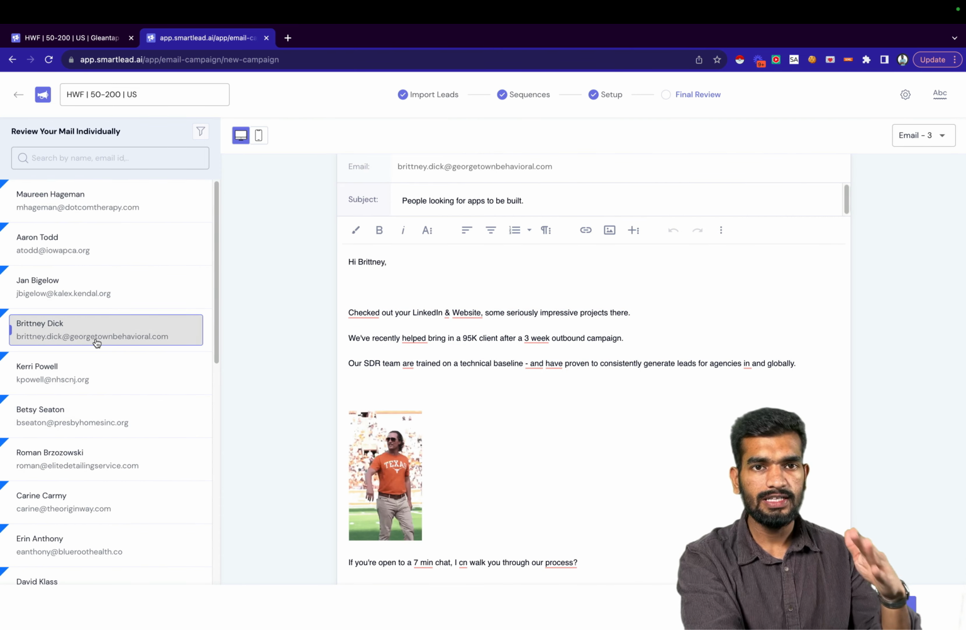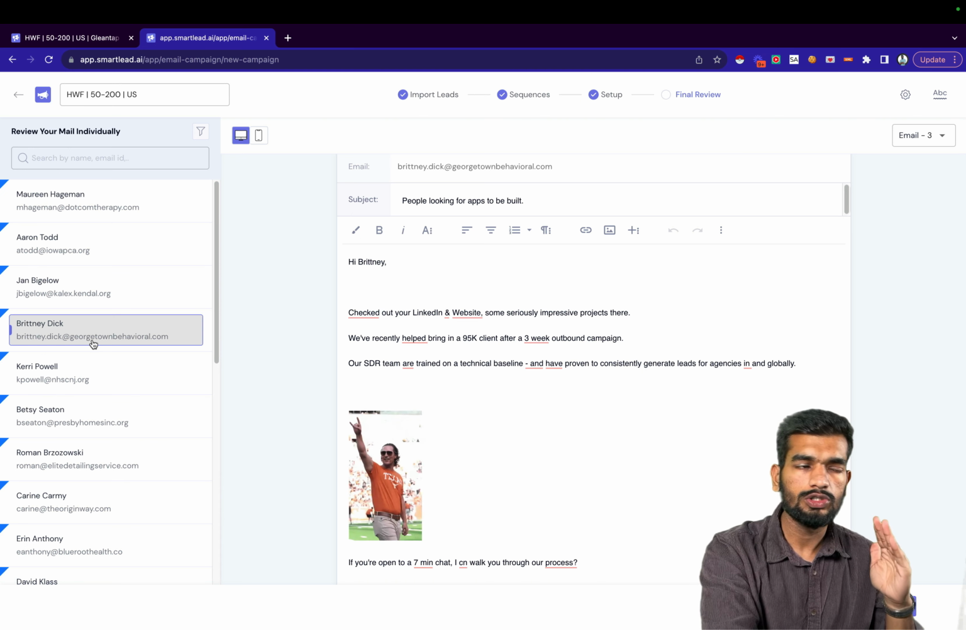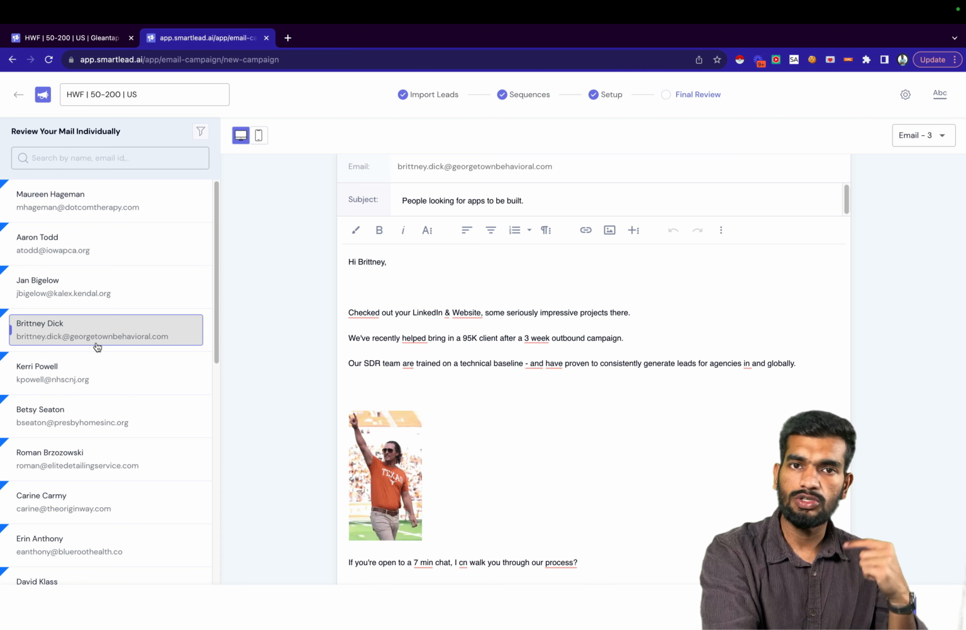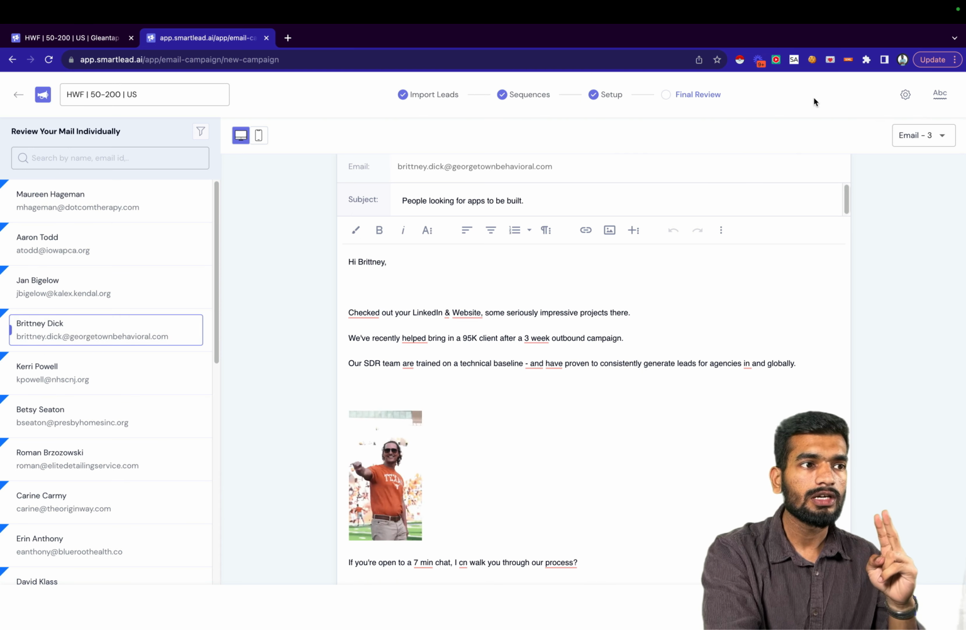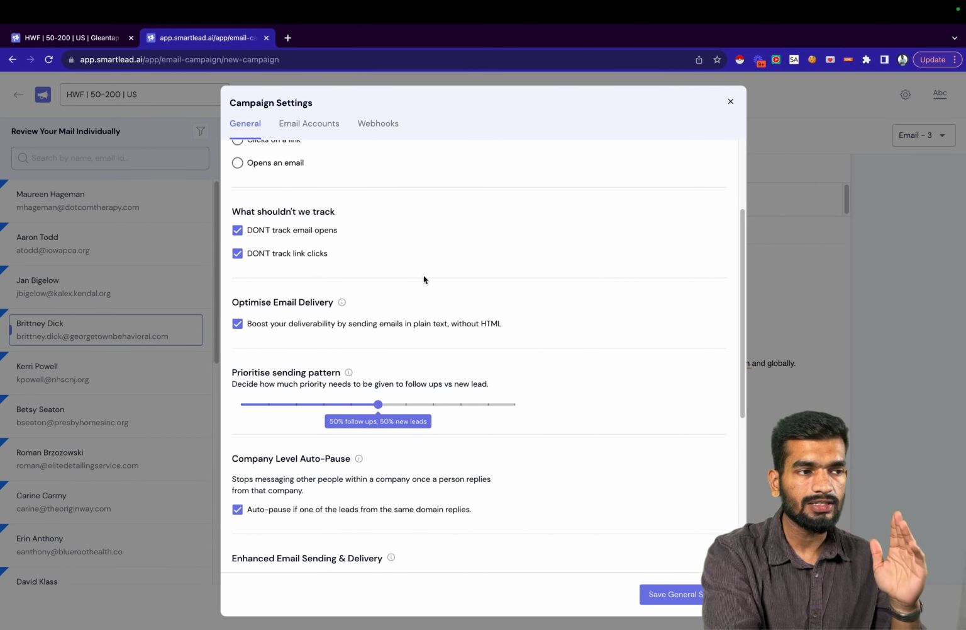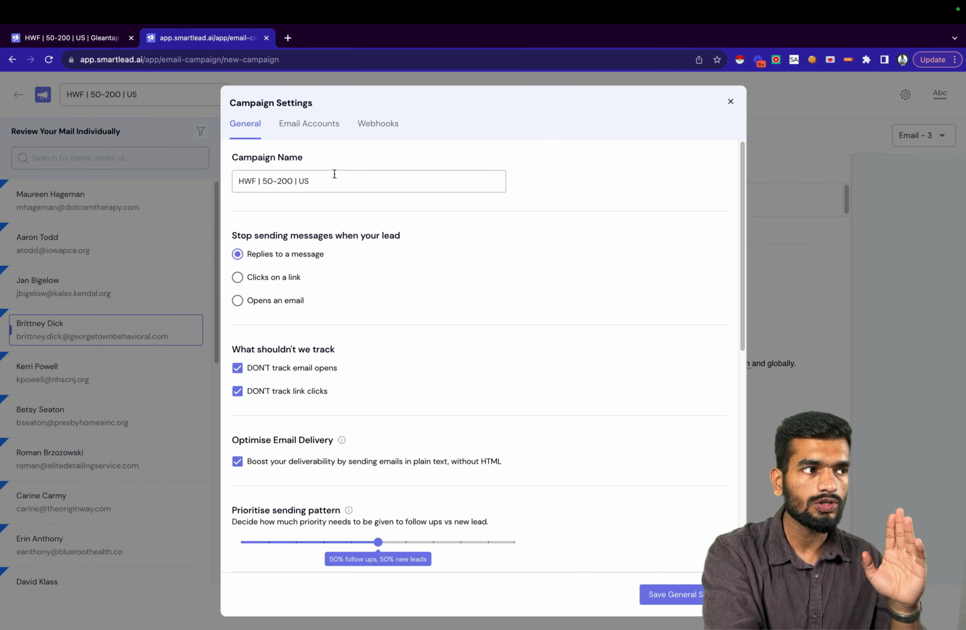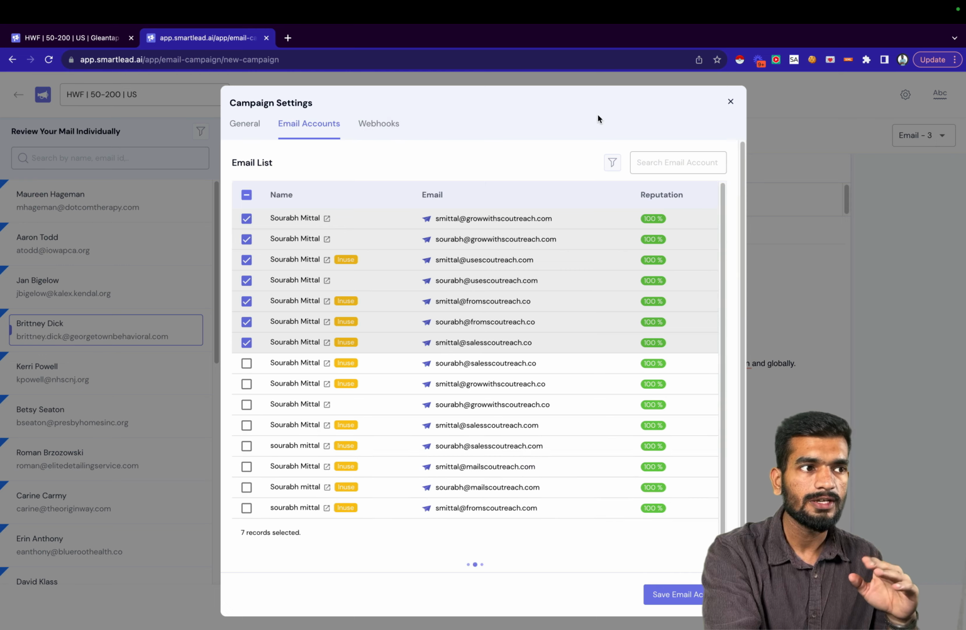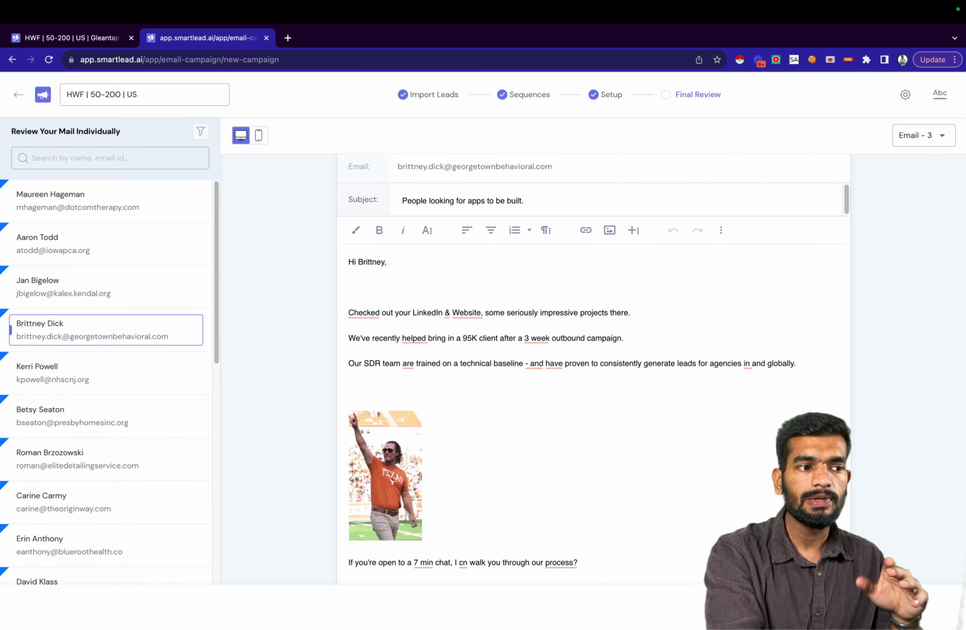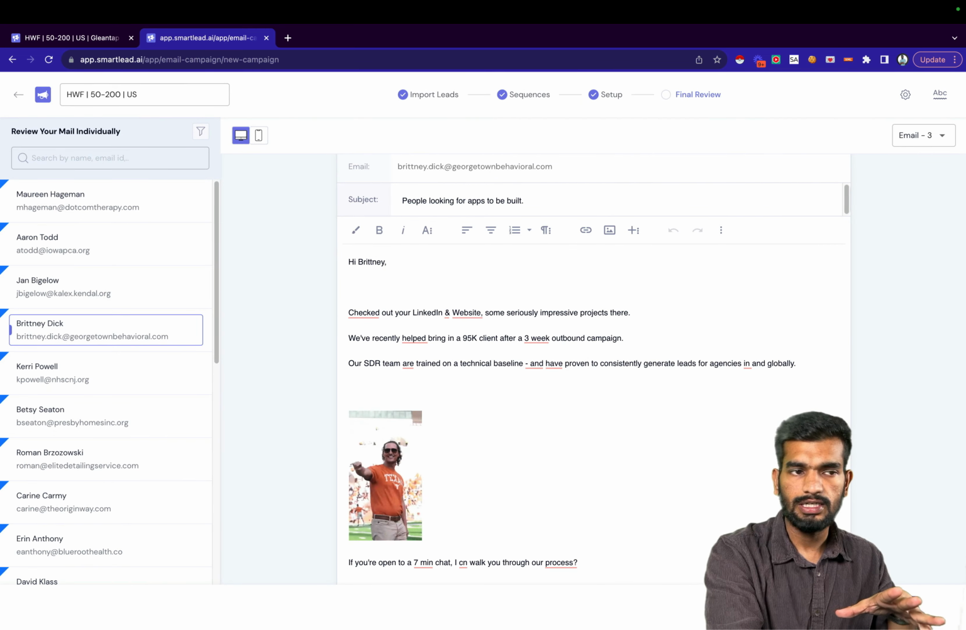So after you verify that your email campaign looks perfect, you have matched all the elements, you have done all the correct settings, like rechecking this, you have made sure you have selected all the right email accounts, you can just simply schedule the campaign, right?